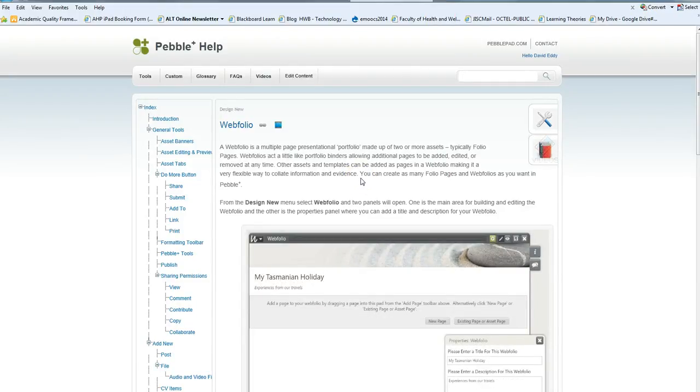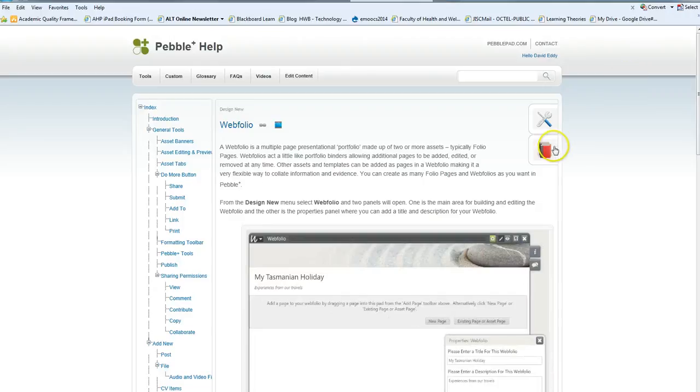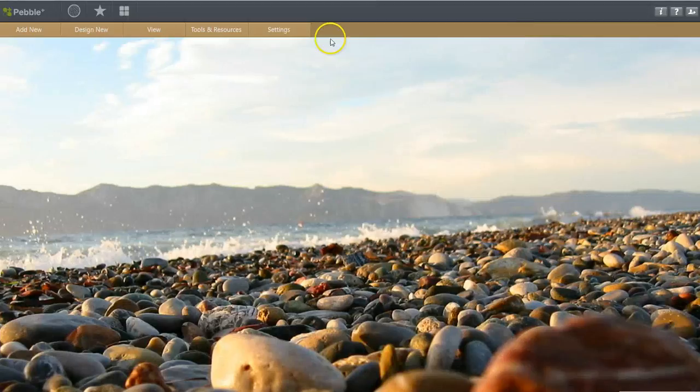There would be a tip sheet with screen grabs that you could work through, and there are also other resources. There's videos, for example, that you can access through the Help menu there as well. So that's the Help menu. This button here is the Logout button, so clearly I'm not going to press that at the moment. So that's the top line.